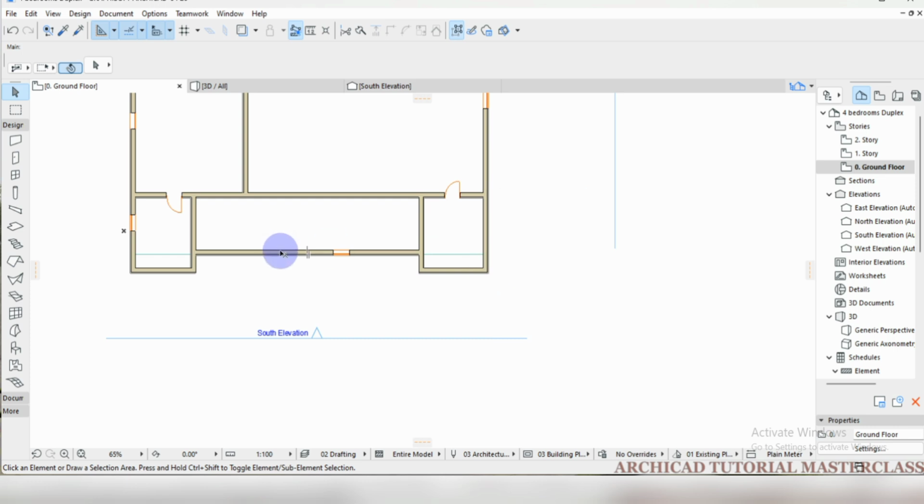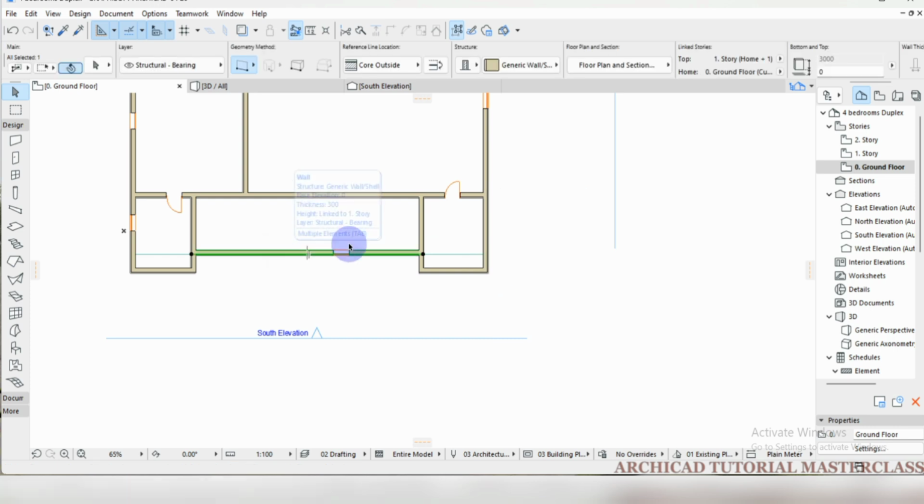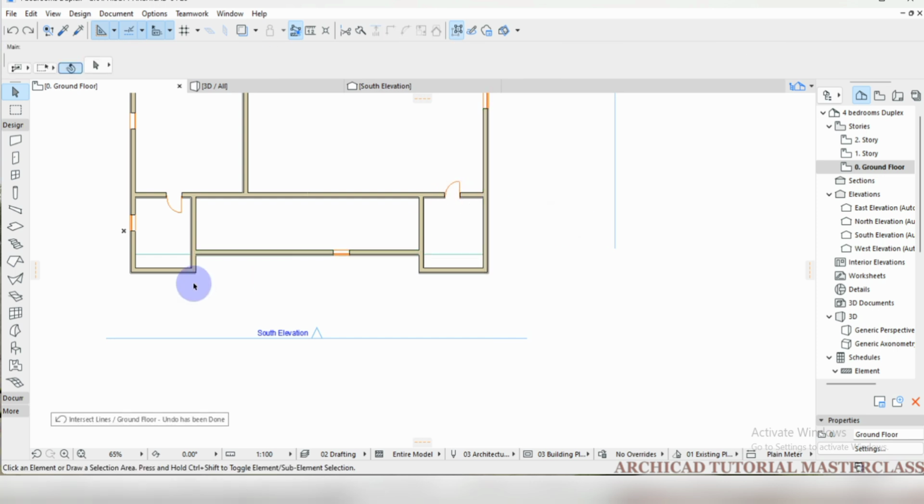Okay, so you're going to select the walls you want to intersect. You can only intersect this and this. So as I have selected these two walls, I will now come to this intersect. So I'll click here. You see it has intersected. Let me undo it.